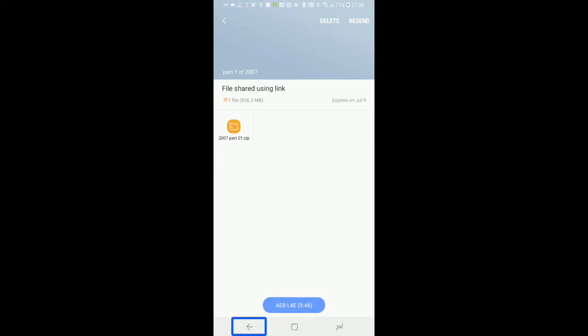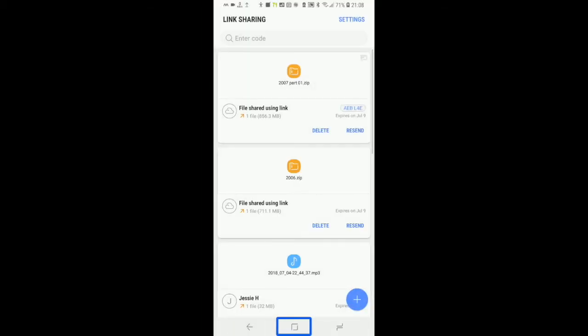So, back button. Home button. But it does expire tomorrow, the 9th. So let's now go to the next part of this and find out how to share the files.